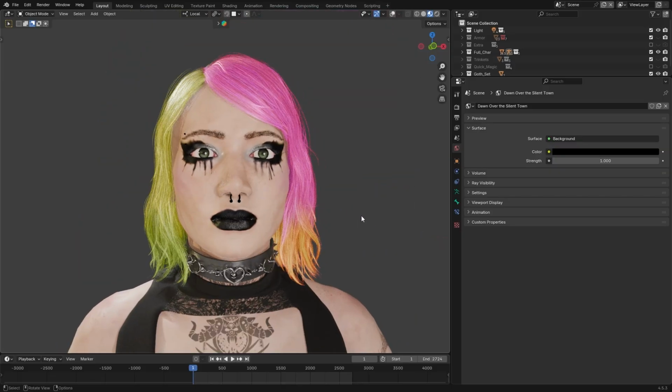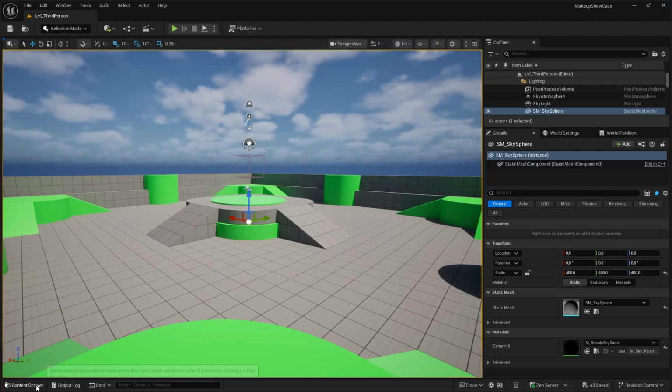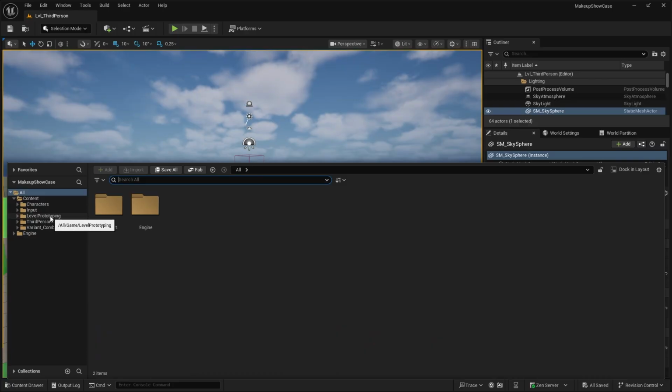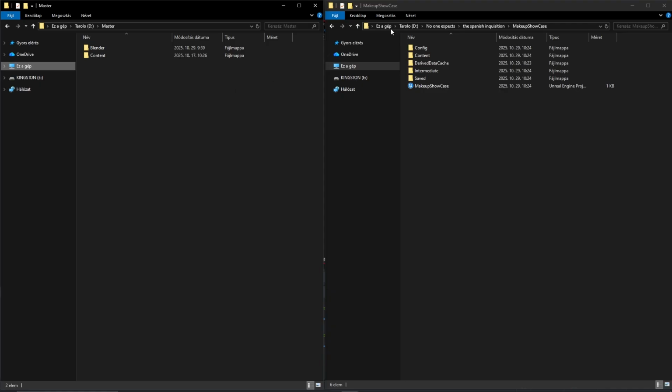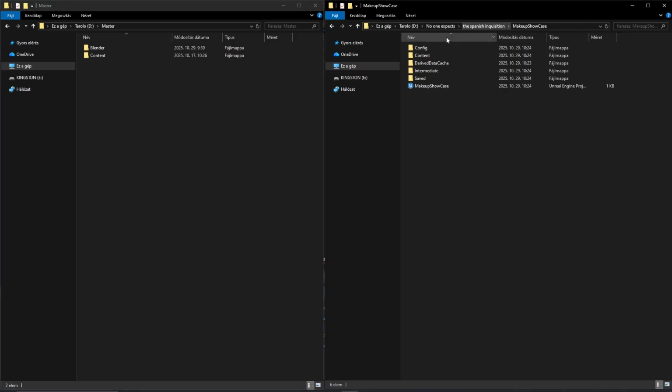Now let's see the Unreal one. Okay, now I'm in an empty new 5.6 project. As you can see, nothing is here, just the base content. To use an UE asset, find your Unreal project folder. It should look like this.